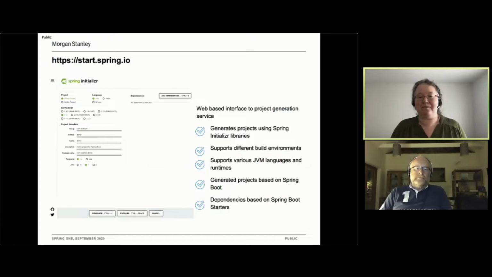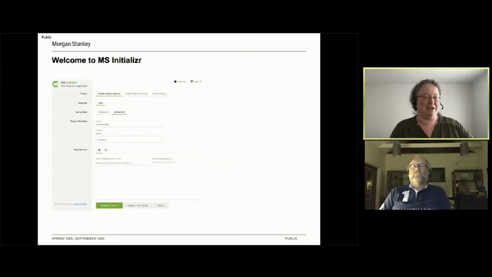So a year or so ago, George and I were having a chat, and we were talking about Initializer. And George mentioned that it's an open source project. It's a configurable open source project. Why don't we just bring it in-house? We can set it up. Maybe we can even get it to work with our own proprietary libraries. And we'll release it and see what our users think. So we did this. And hence was born MS Initializer, the Morgan Stanley Initializer.